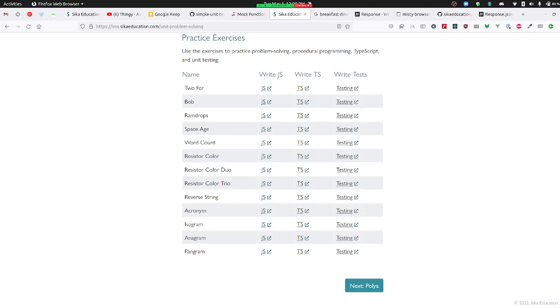All right. Well, that's what I got for you. I can't figure out why I can't unshare my screen. It won't let me do it. But whatever. We're done. Go learn something.